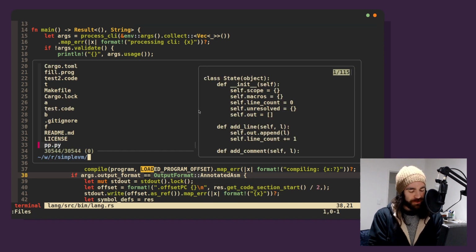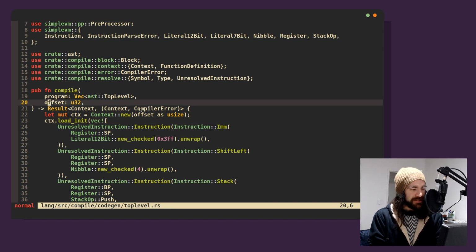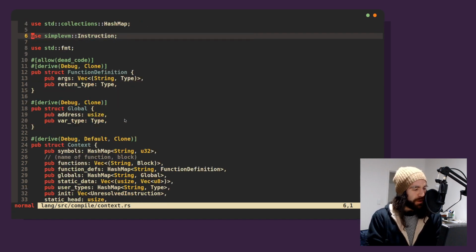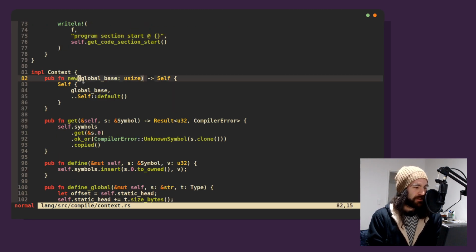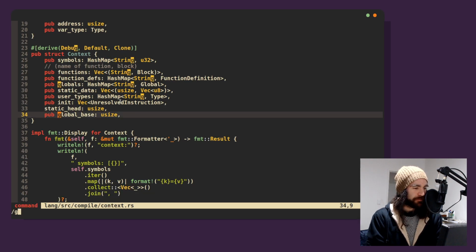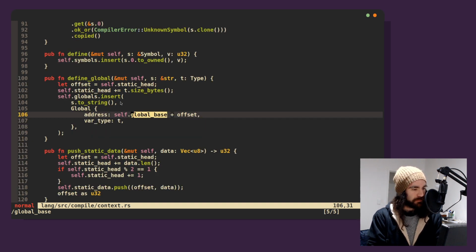So let's go into this top level compile. It takes an offset. Where is this offset used? Context new takes an offset. But why does context new take an offset? Context new, global base. Where's global base used? Define global, static head, global base plus offset.